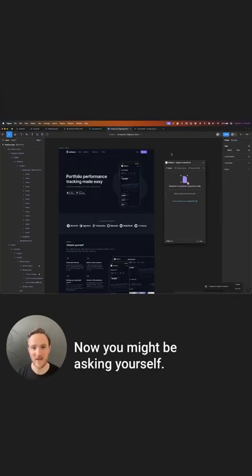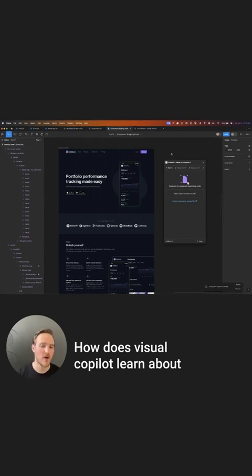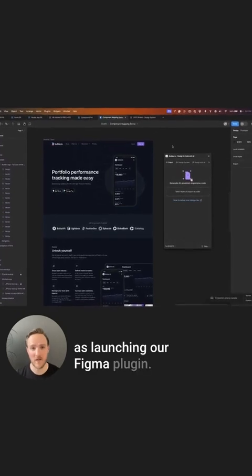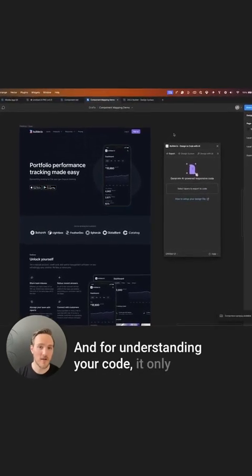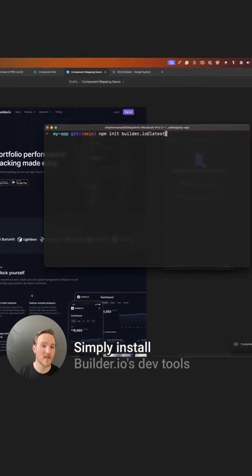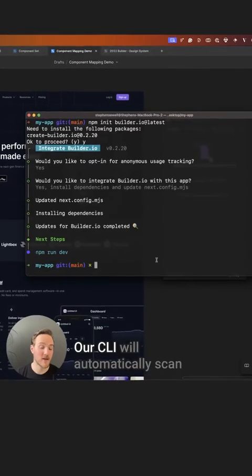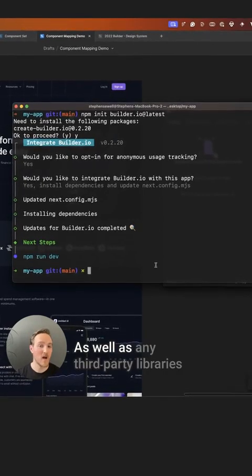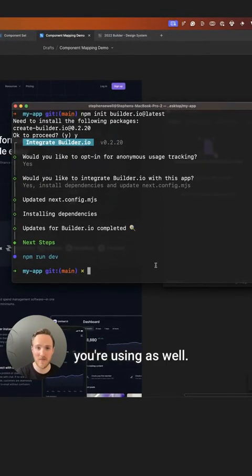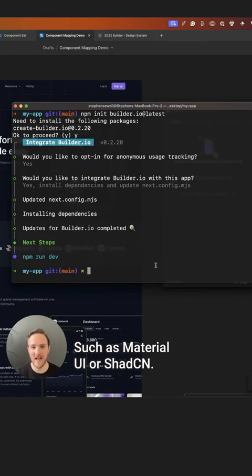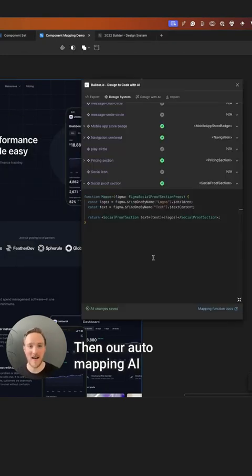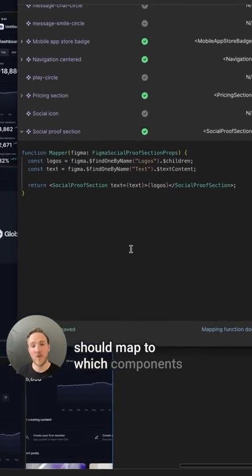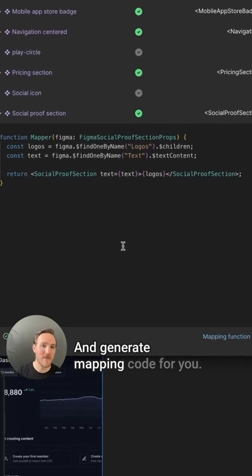Now, you might be asking yourself, how does Visual Copilot learn about my design system and components? On the side of Figma, it's as simple as launching our Figma plugin. And for understanding your code, it only takes 2 steps. Simply install Builder's DevTools with one command. Our CLI will automatically scan and discover all of the components in your repo, as well as any third-party libraries you're using as well, such as Material UI or ShadCN. Then, our auto-mapping AI will suggest which components in your Figma design should map to which components in your code and generate mapping code for you.